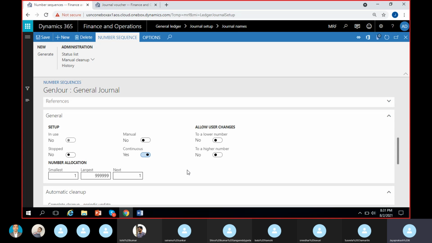Some countries in Europe should definitely have continuous number sequences only. They cannot miss a voucher number. Suppose like Italy, they will definitely use a continuous number sequence only for all the purposes and for all the journals.